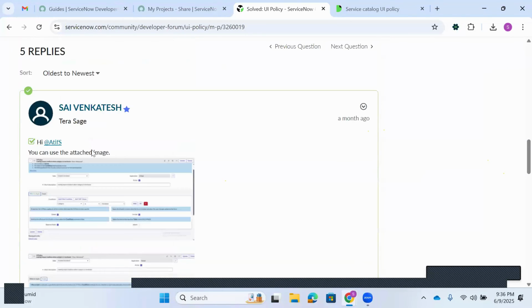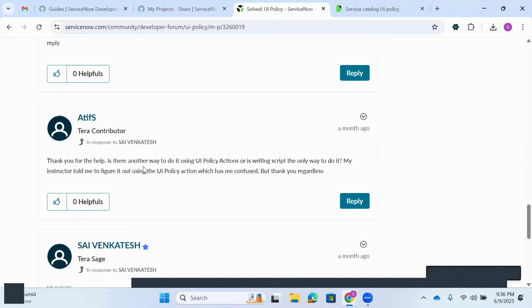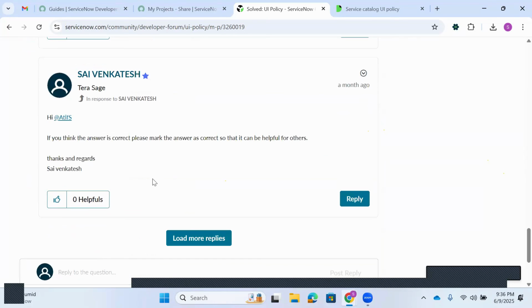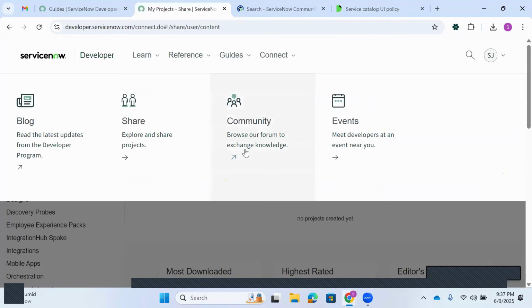You can understand what we can do in this UI policy, and people are trying to answer you. Even if you don't know them, that's fine, you can post your query and get so many updates, guys.